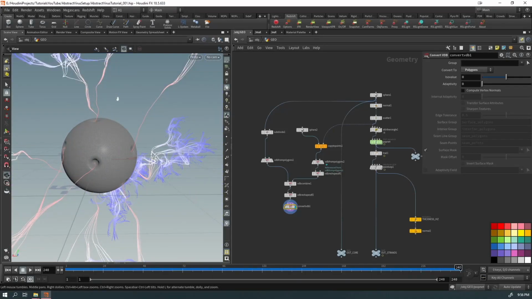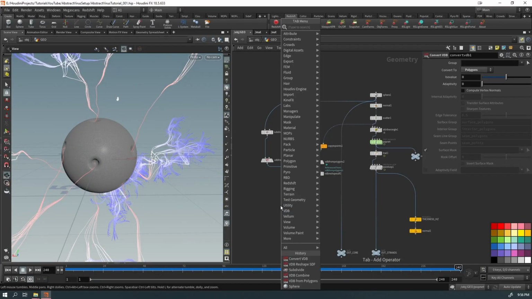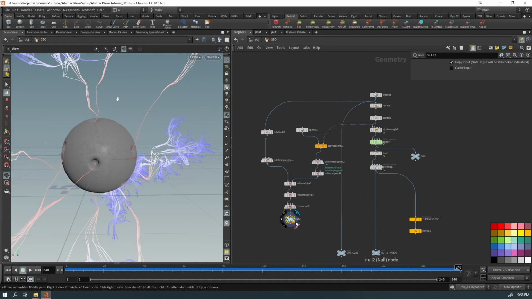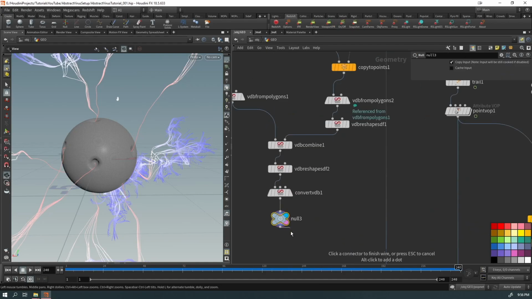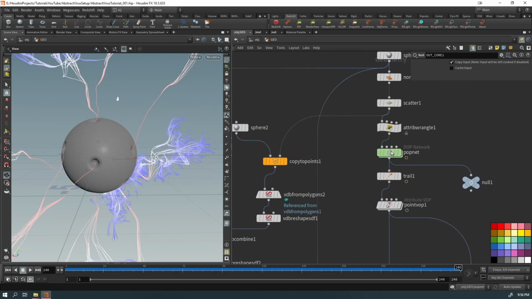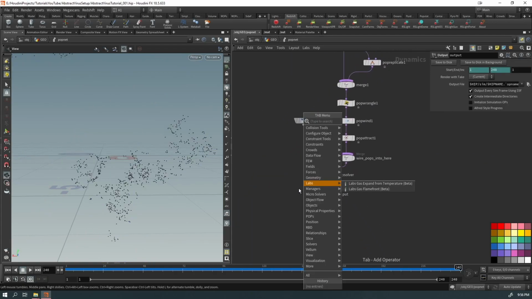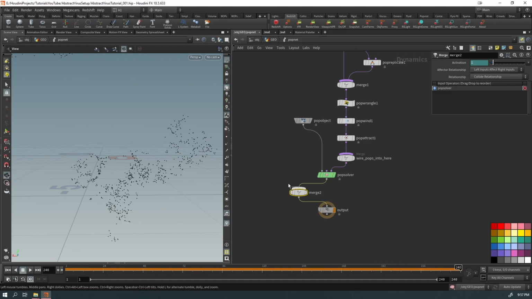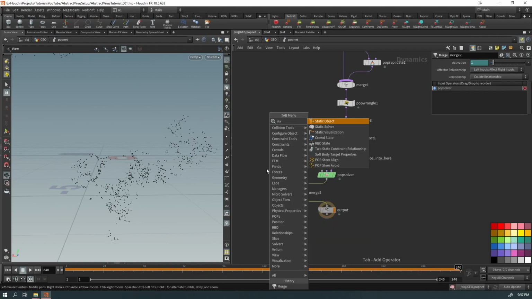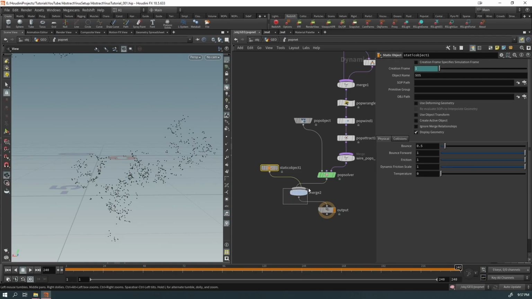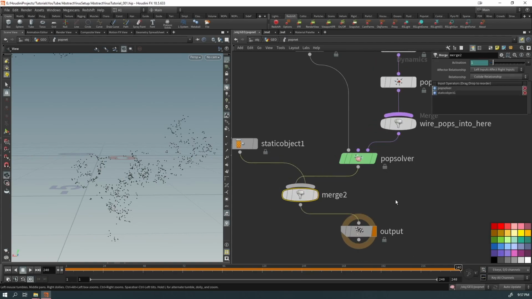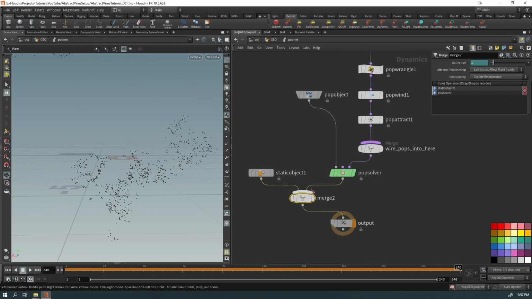But if you do want to fix this, you can put down a null and call it out core, just copy it, you go inside your popnet, put down a merge here, and you can put down a static object. And it shouldn't be like this. It should be like this. Basically, the order of operation is going to be from left to right, so we're gonna change it to that.